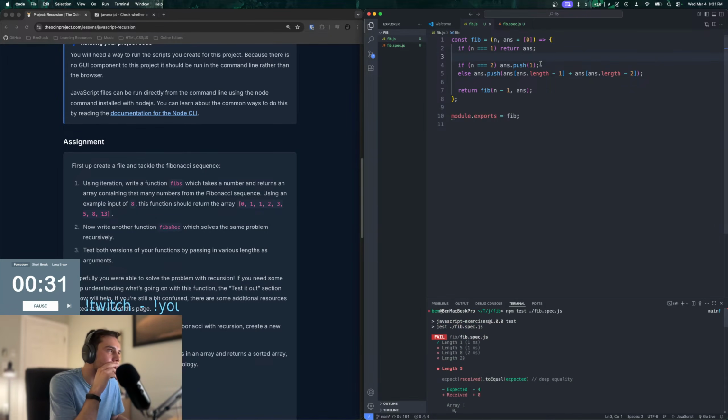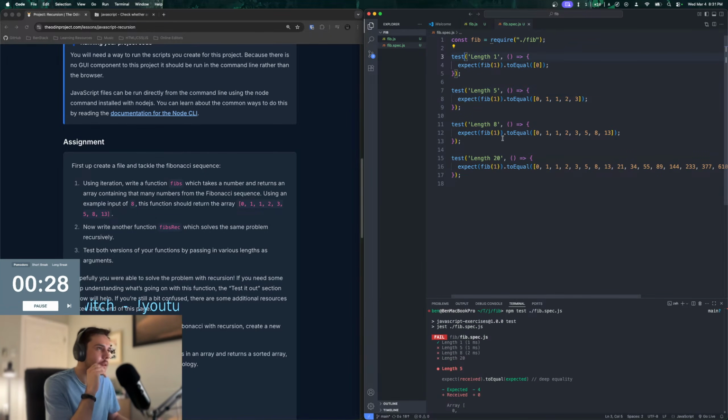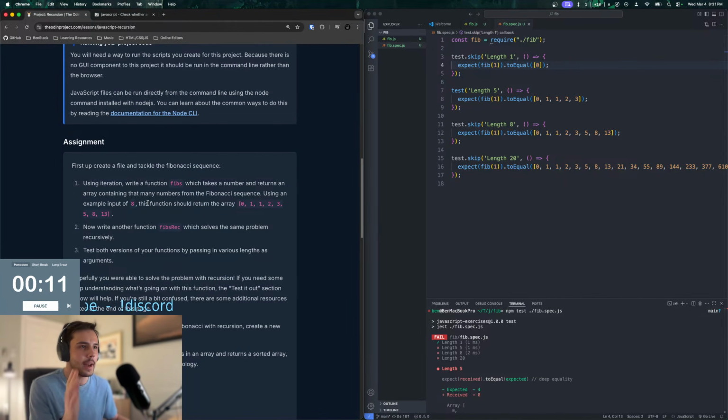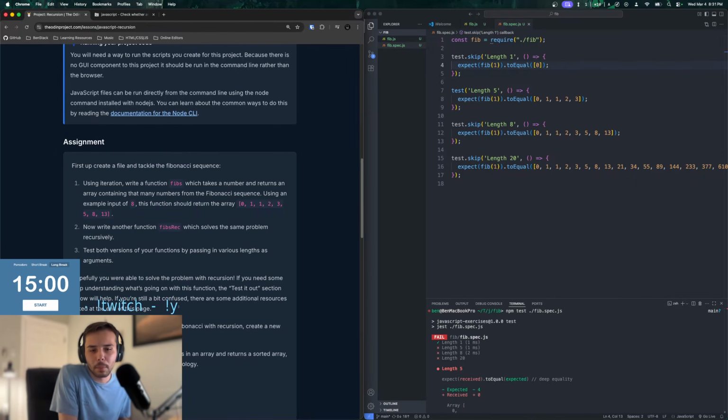Okay, so our length 1 worked. Let's isolate some here. I might be missing something. I think the constraints of the function, Gil, are that n is at least 1, because with the example input of 8, the function returned the array 0, 1, 1, 2, 3, 5, 8, 13, which is 8 elements. So I don't think it would make sense if n was less than 1. Yeah, no, it's all good. No worries.